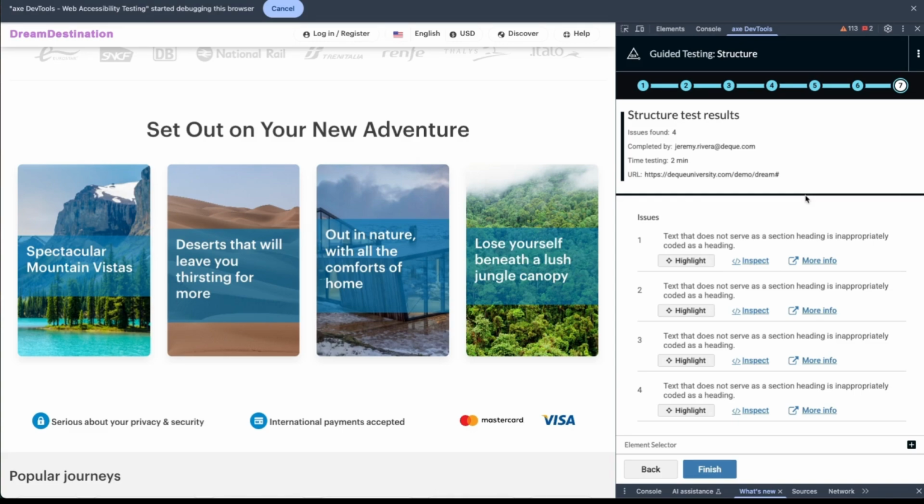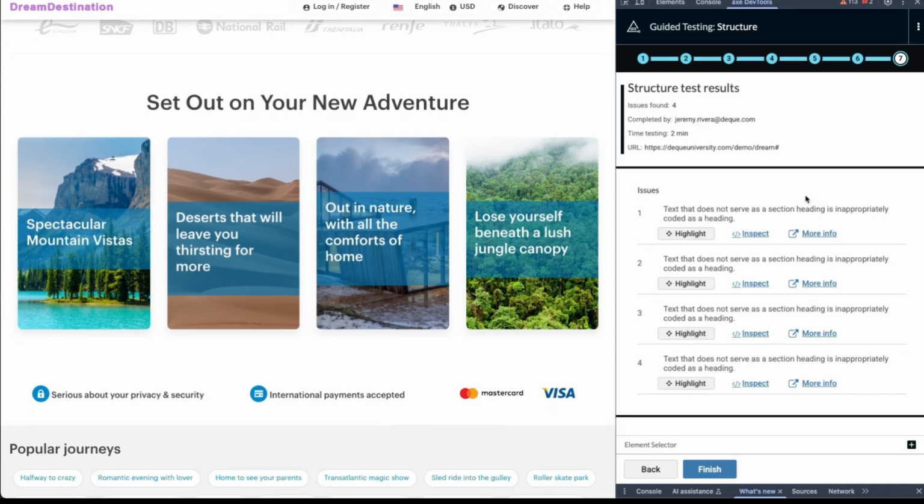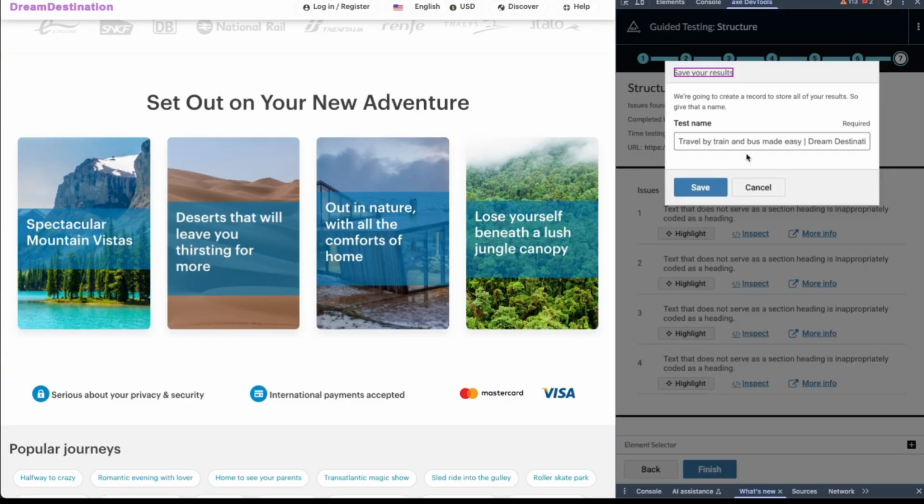Axe DevTools now captures screenshots of any issues. The only ones flagged are the 4 info card headings we previously identified as incorrect. Once I've reviewed those, I'll click Finish, and that completes the Structure IGT.